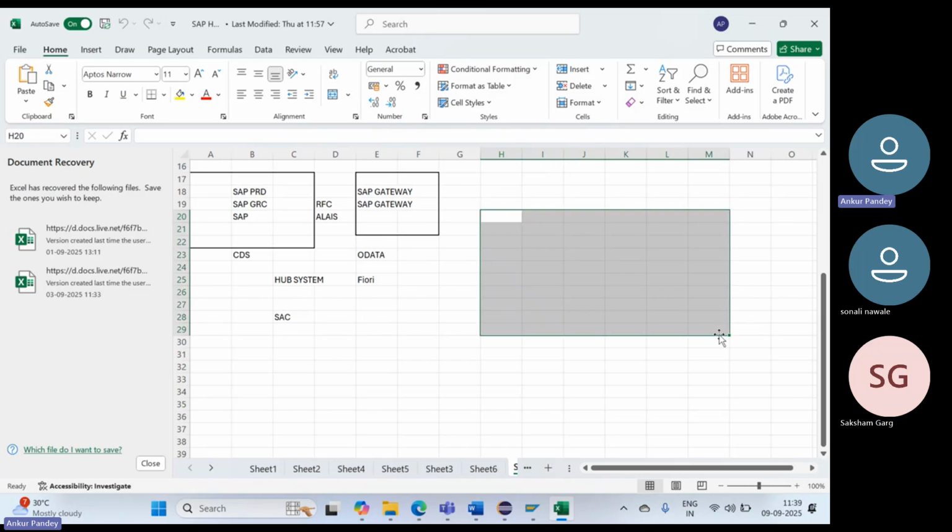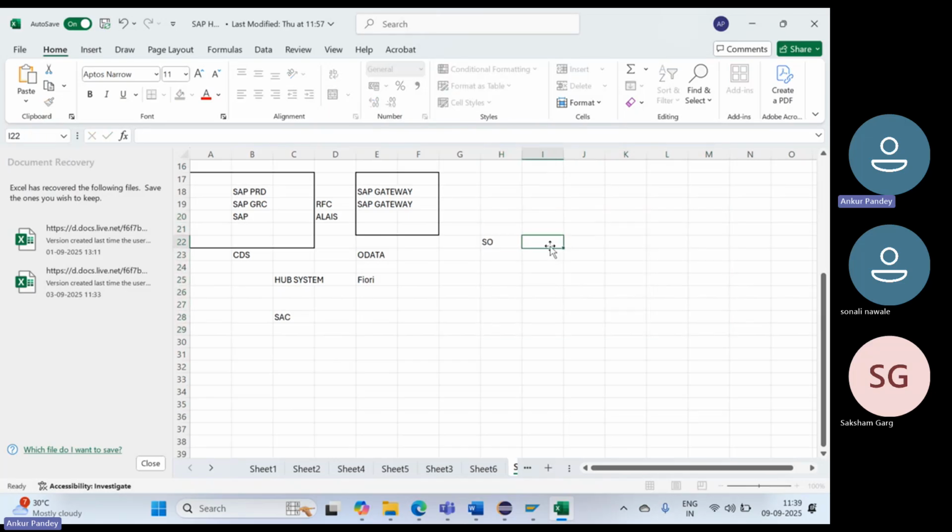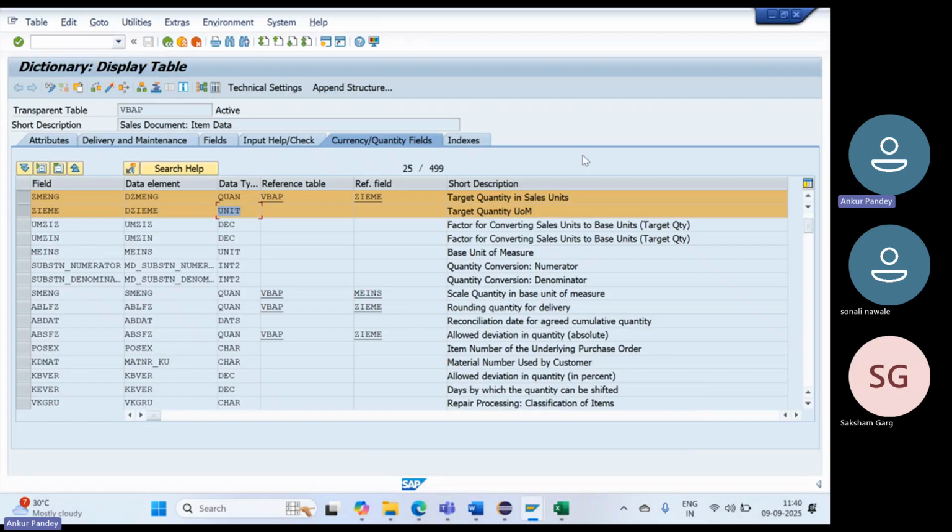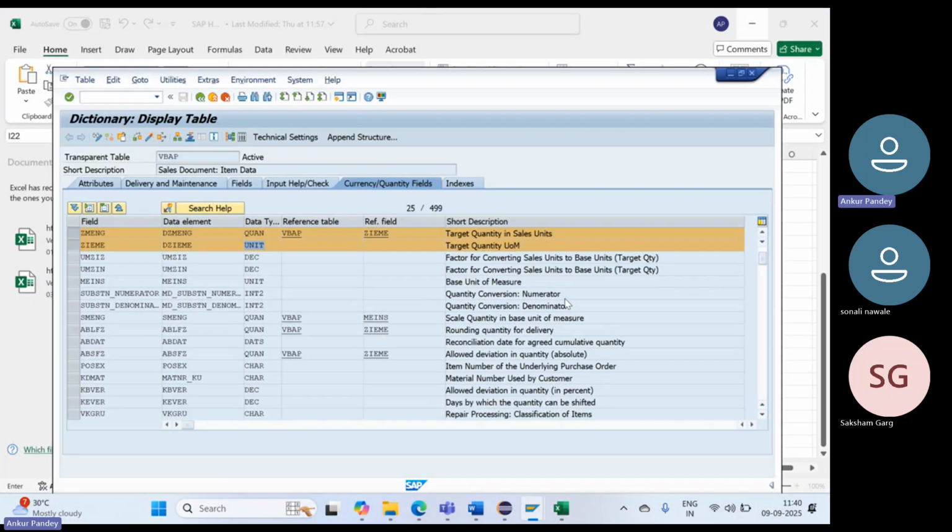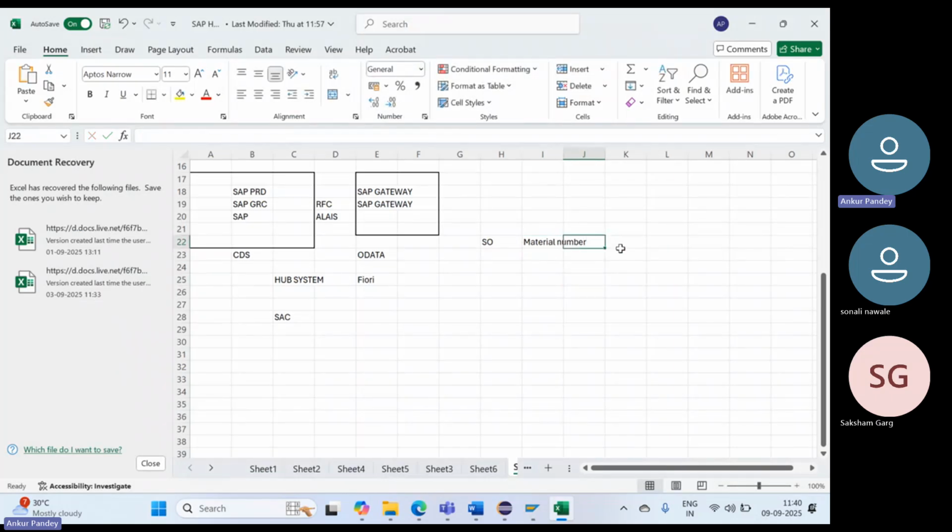There is a form, suppose there is a form. Here you are giving sales order, okay? And suppose you are giving some material number. Let me explain here: material number, quantity, right? You will give a quantity. Okay. Now unit.